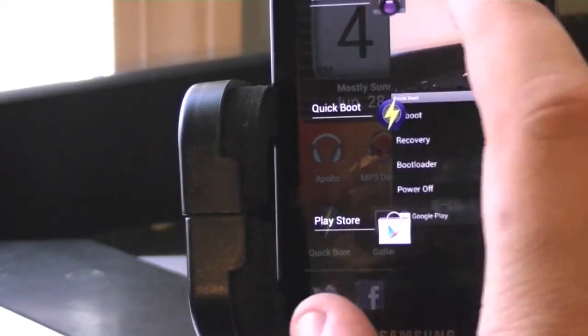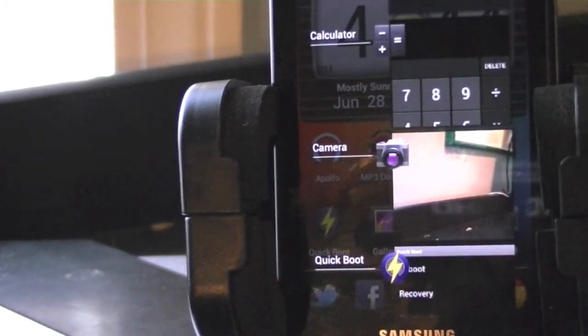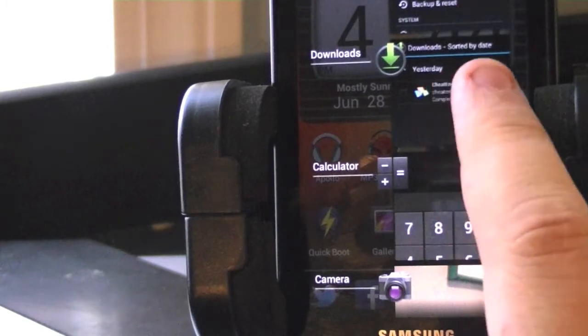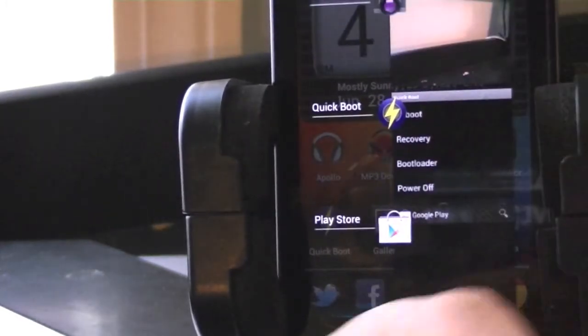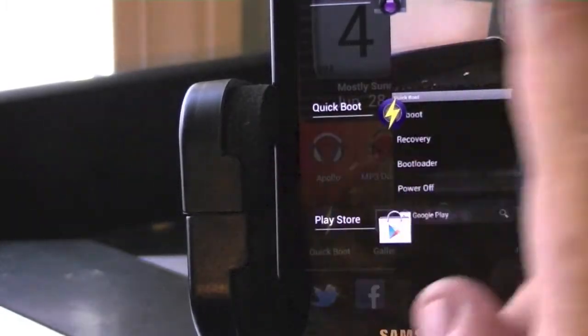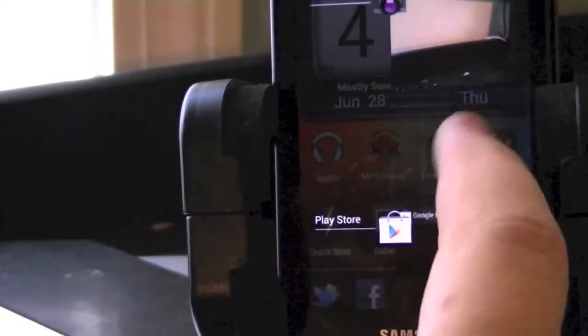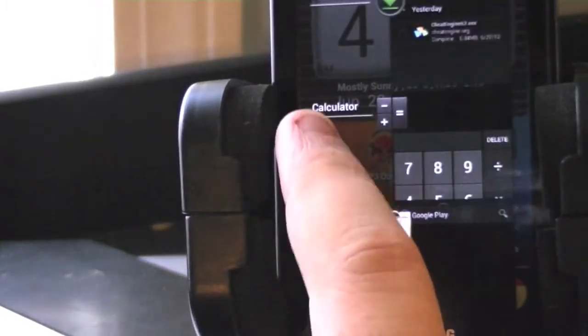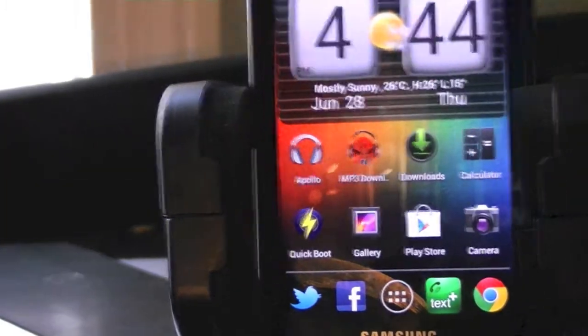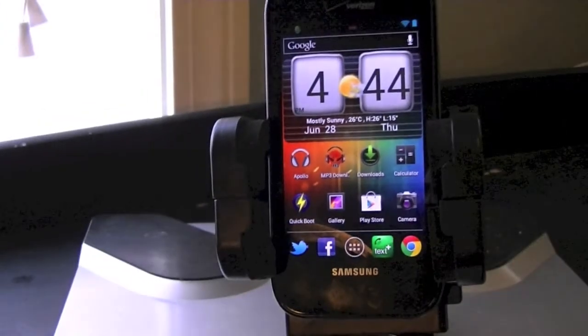you're going to be greeted, and you can get a live look of what your camera is seeing right now, or your calculator is doing. It's true multitasking, and it's actually really nice and very easy to get rid of. A natural slide away motion. So if you want to get rid of Quick Boot, all you do is take your finger and you slide it away, camera, slide it away, calculator, download, settings, and the Play Store all slid away. So yeah, it's actually really nice.